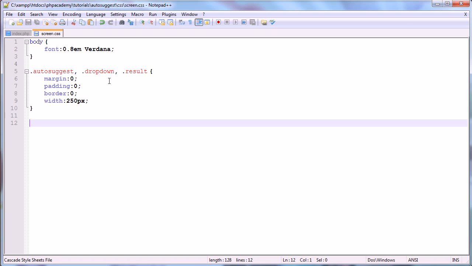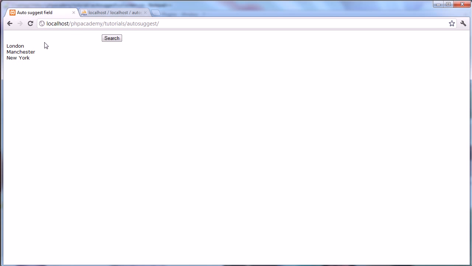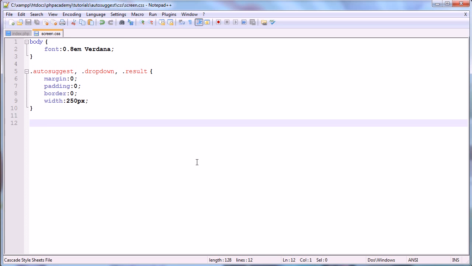So now that we've done that, we want to target each of the elements individually and give them their own specific properties. Now you'll see if we pop back to our browser and refresh, you can see that that has given this a border of 0. You can see that it's almost sort of disappeared, and these have been sort of moved along, and the bullets have disappeared as well. So let's go ahead and style our auto suggest field.